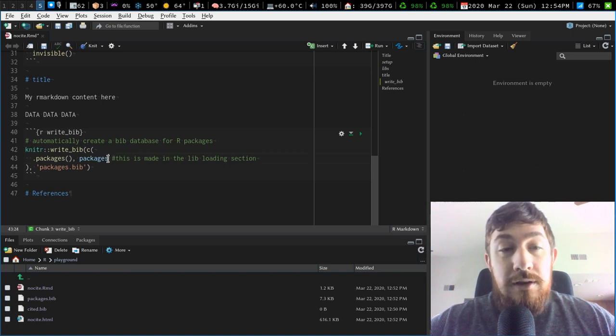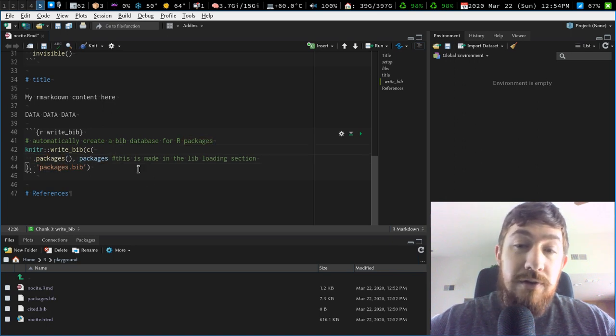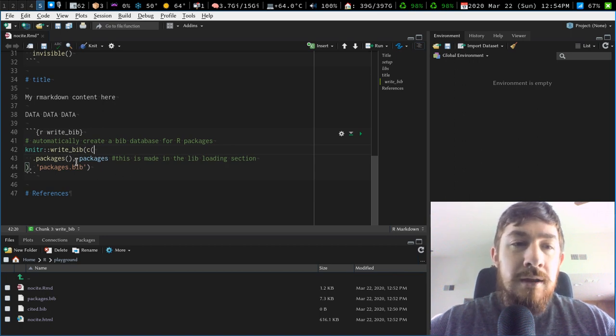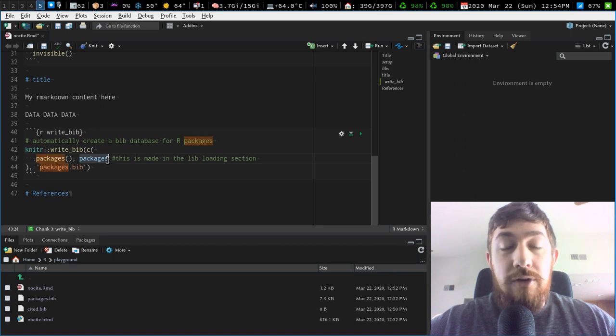I noticed this in the bookdown example, and the actual book itself, that they cite the R packages, and they use this function to do it. If you just start a brand new bookdown package, this function comes standard in it. Normally they have all the package names hard coded in here, but because I have that vector of package names in the variable packages, I can just put that here.